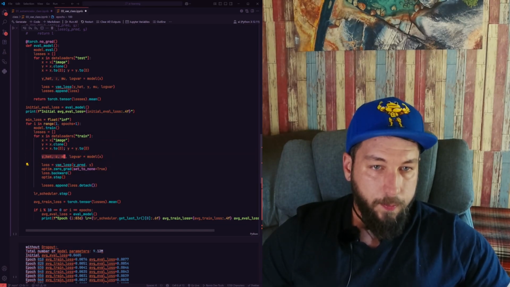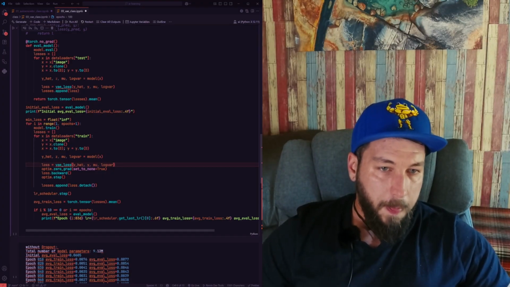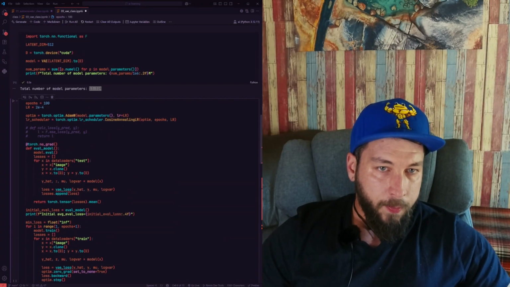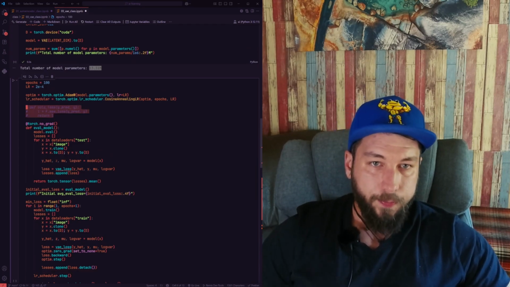Change this one, but don't pass Z, don't pass Y here, the actual output that we want. And now it's time to actually implement the VAE loss.